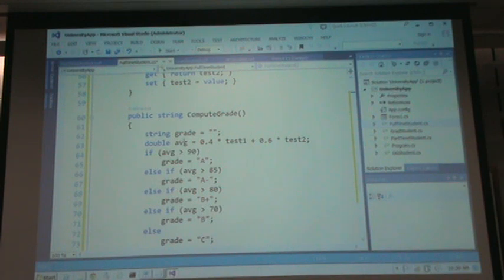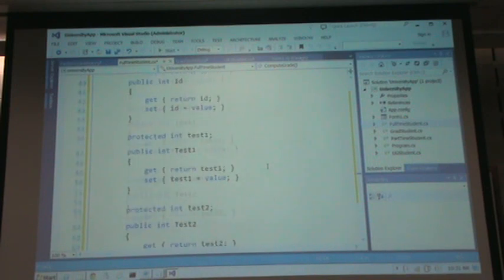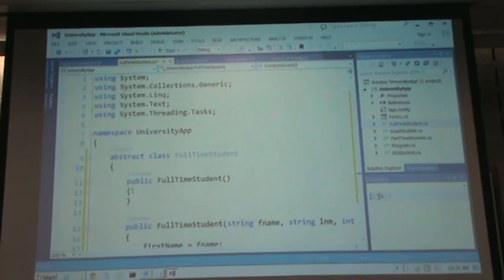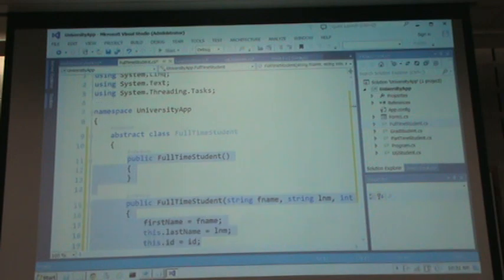Remember, anytime we inherit and we change the code, the base class has to give permission. So how should we mark this? Virtual or abstract? We cannot mark it abstract because it has code. It has to be marked as virtual. So if you do that, your error will go away. Okay, so now let me go to the full-time student and copy the inside of the full-time student.